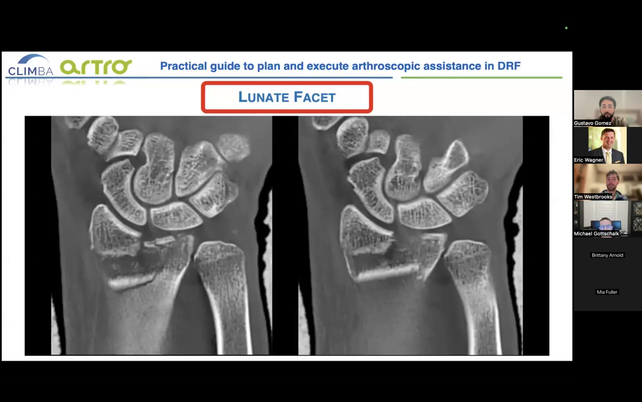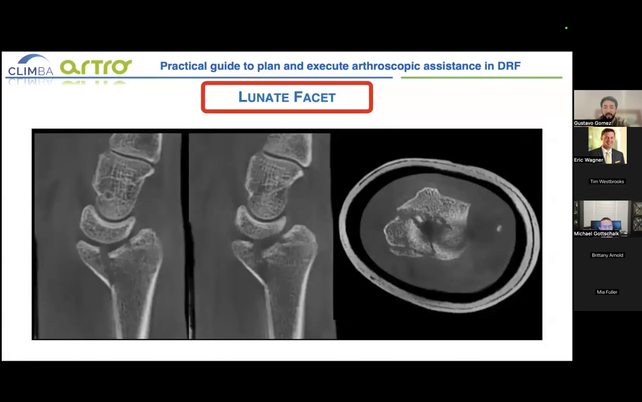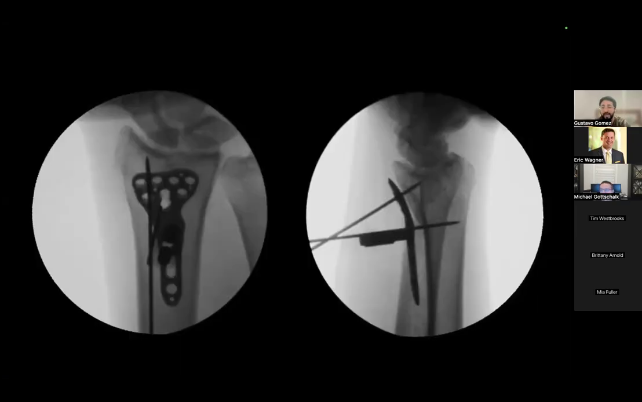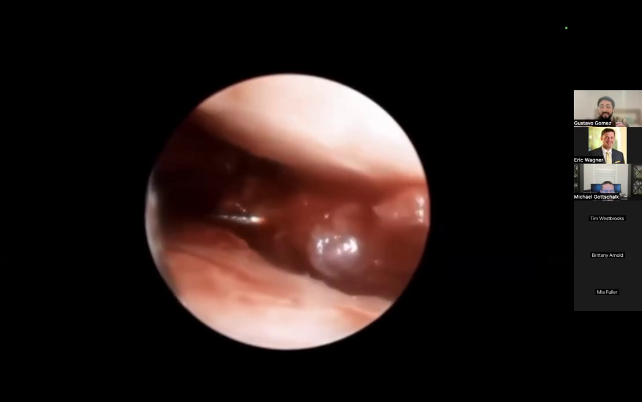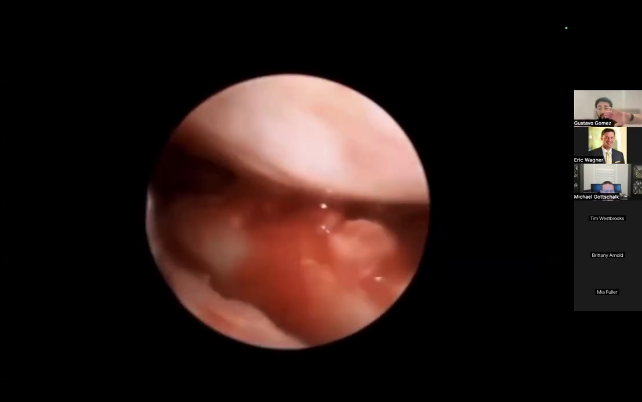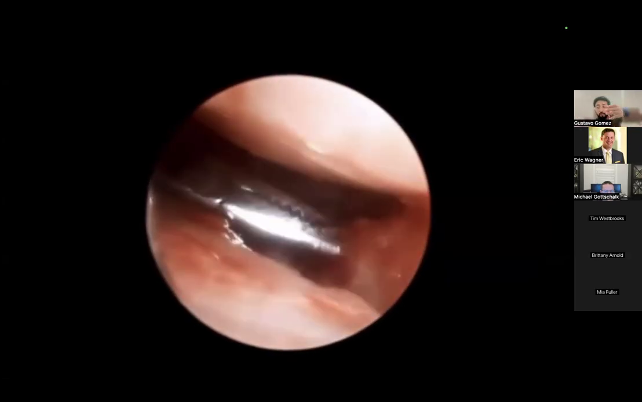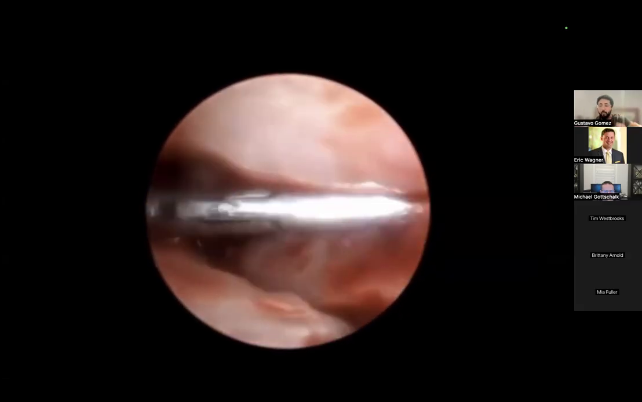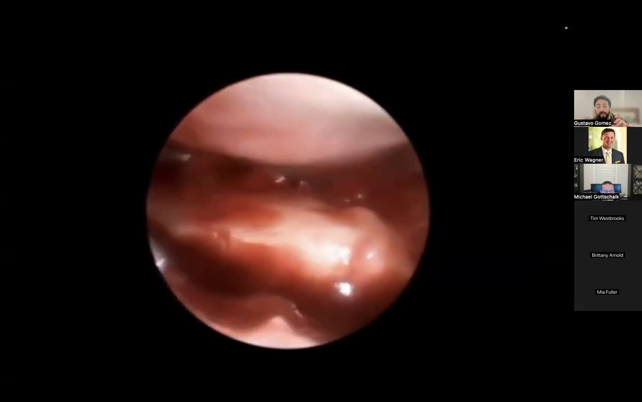This is another case involving the lunate facet. You can see the central depressive fragment in the lunate facet. We place the plate without compressing, just with K-wires. In arthroscopy, we can see that the fragment was completely rotated. So we took the fragment with the grasper and the basket, and we rotated the fragment to put the cartilage looking to the joint again.